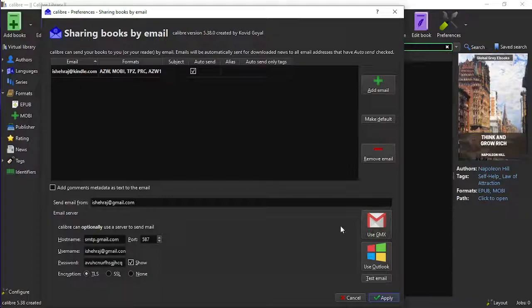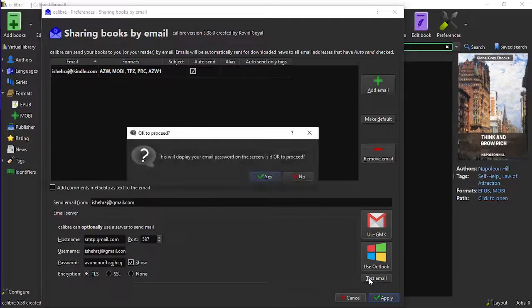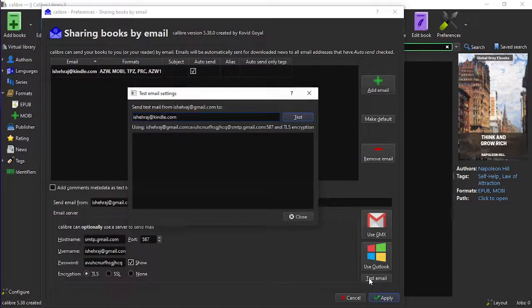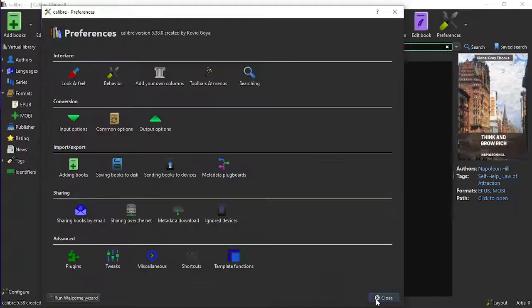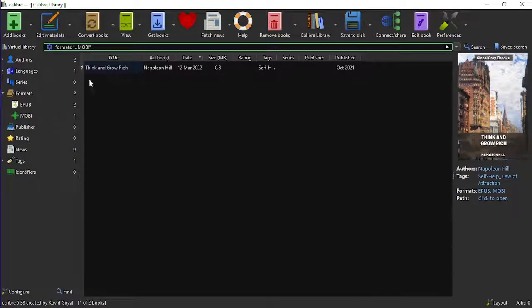Set the connection as TLS and click on test email. Now send a test. This will send a test email from your Gmail account and check if it works or not. The email was sent successfully, which means the integration is working. Now click on apply and everything is done.